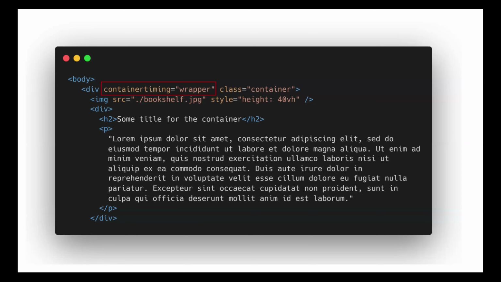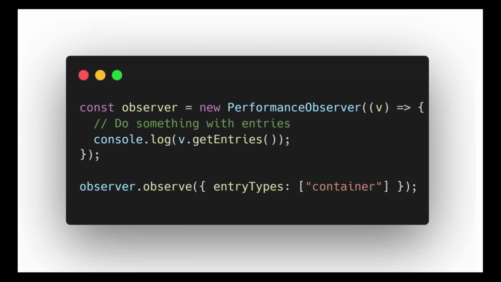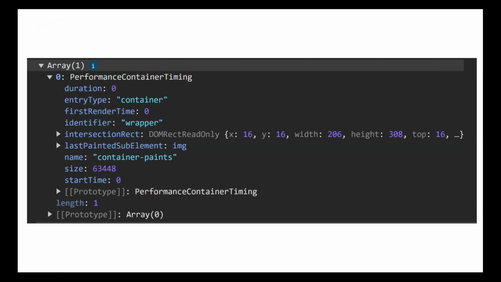All right, so how you use it is pretty similar to before. You have an attribute, similar to element timing actually, where you can just mark the element you're interested in. You can give it a name, just like element timing as well. You use the performance observer, but your entry type is container, and then you can do whatever you want with those entries. And you get something like this. I'm going to go into more detail on this on the next slide.